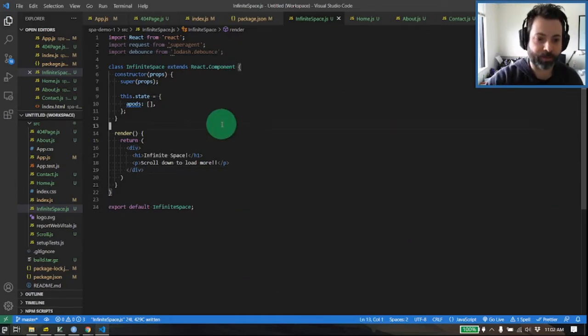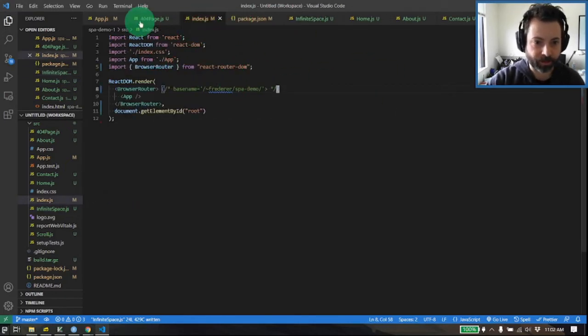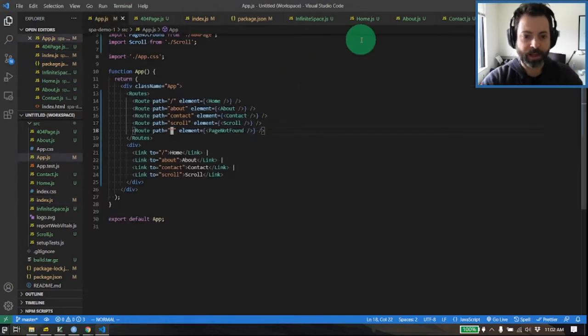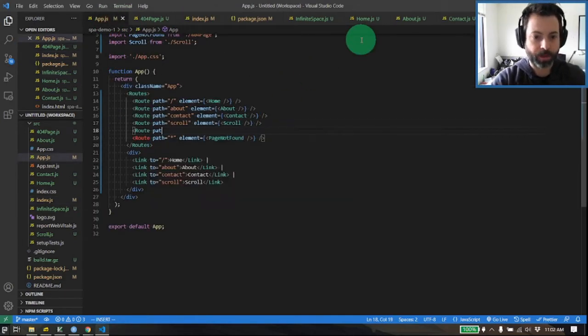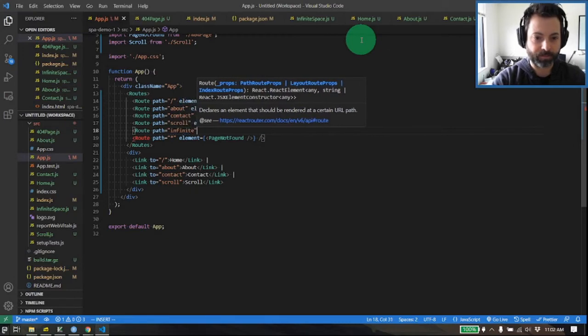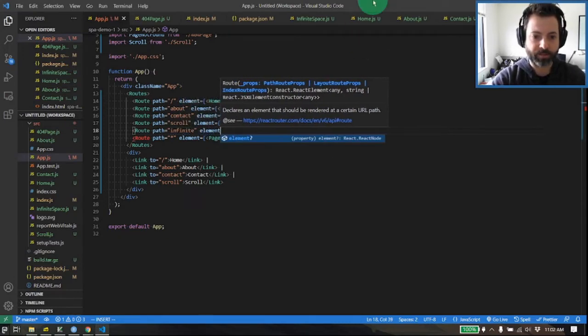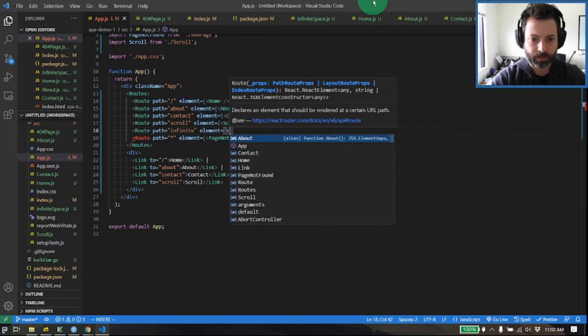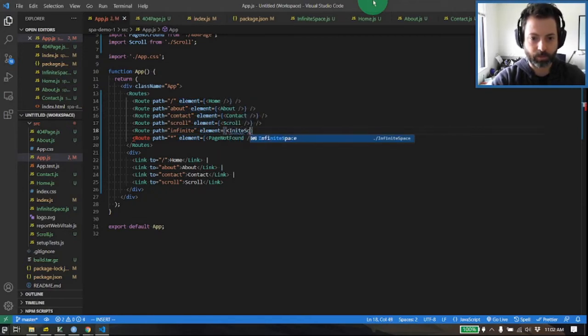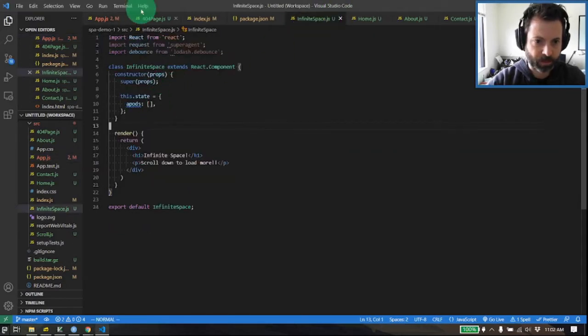But we have our basic component here, and let's go ahead while we are in here and update our main application. So in app.js, I'm going to create a new route, path equals infinite. So we'll call the path infinite, and then our element equals infinite scroll space. What did we call this? Infinite space. Okay.